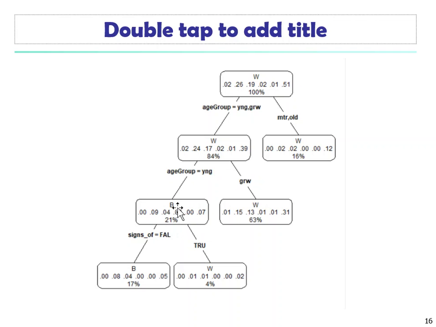If we follow this branch again, we can see that we can further divide this group, because it's still very mixed, we have 0.09, 0.04, and 0.07. So it can still be further split. After a further split, this time we chose sign of mental illness as an attribute. If it's false, then it's most likely to be black. When we compare the distribution here to the distributions in this node, we can see it's a little bit cleaner now.